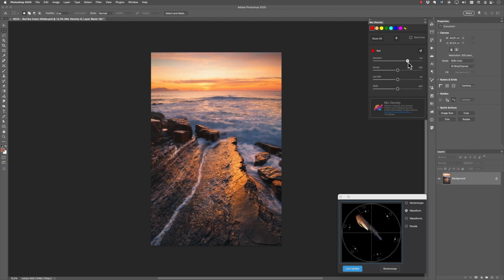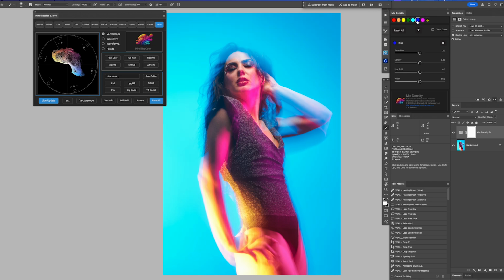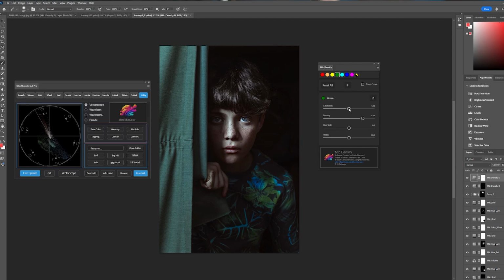Photoshop plugin from the MindtheColor family. And trust me, when I say revolutionary, I mean it, because with MTC Density, for the first time ever, you can correct the images using color density and adjust the saturation and hue through subtractive corrections.